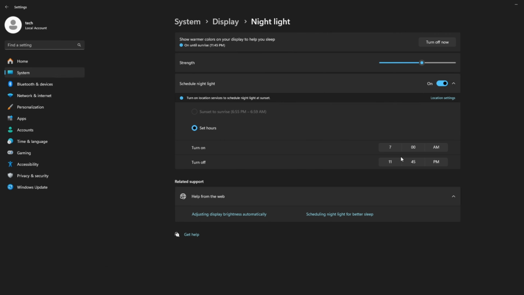Okay, here we can set the hours. So you can set it whenever you want to turn it on or turn off. Make sure this is turned on as well. Up here where it says turn off now, if it says turn off now, it means it's turned on.